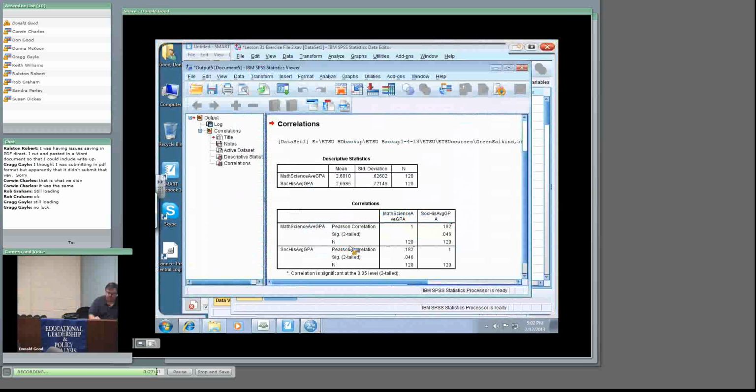My correlation is 0.182. My p-value is 0.046. Now this is clearly positive because 0.182 is positive. But it's also significant because p is less than 0.05. Again, we've got less than a 5% chance of being wrong if we say it's significant. So that's small enough chance to be wrong that we're going to go ahead and say so.